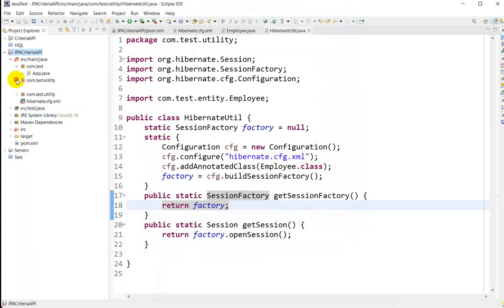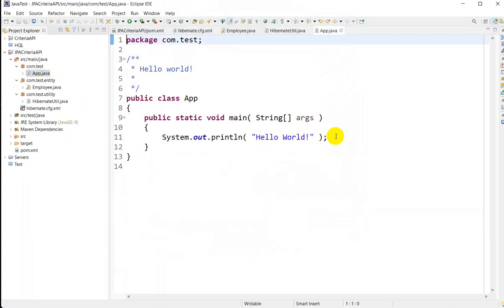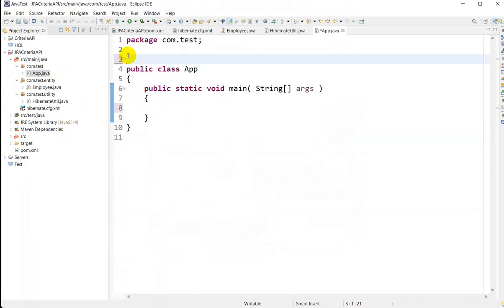So entity is done, utility also done. Now it's time to go for app.java. In that, we have to save some employee information. So let me delete this.